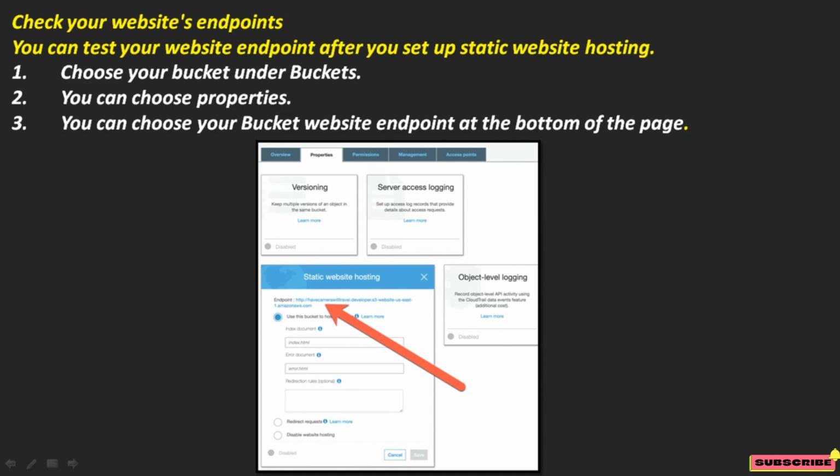The next and final process we need to understand is checking your website's endpoint. You can test your website endpoint after you set up static website hosting. What are the steps? Choose your bucket under buckets. Choose properties. You can find your bucket website endpoint at the bottom of the page. You will get a separate window for your index. It means Amazon S3 now hosts your website.